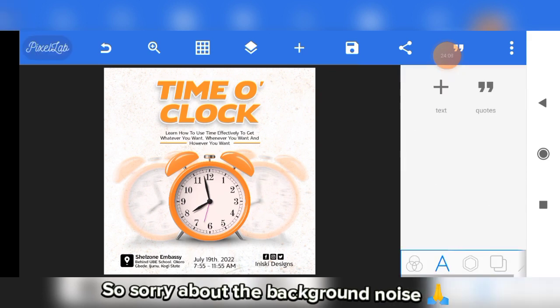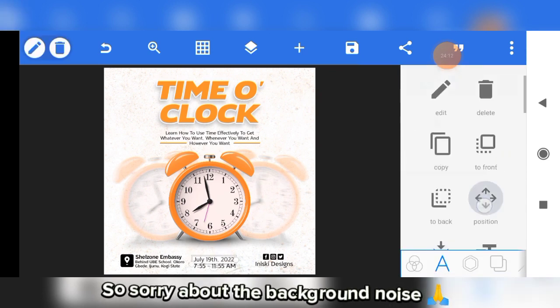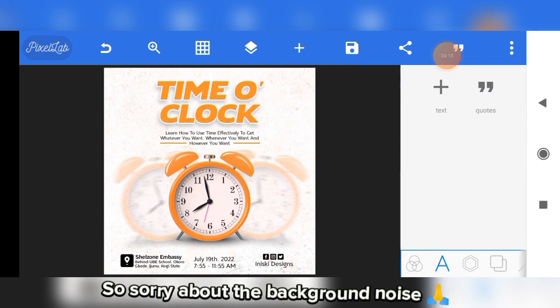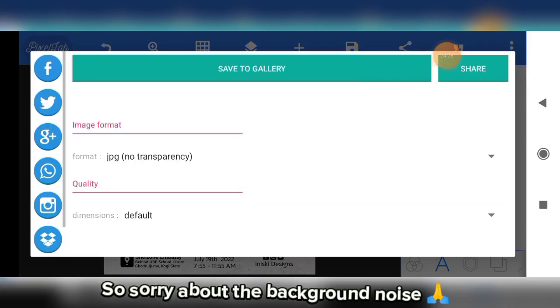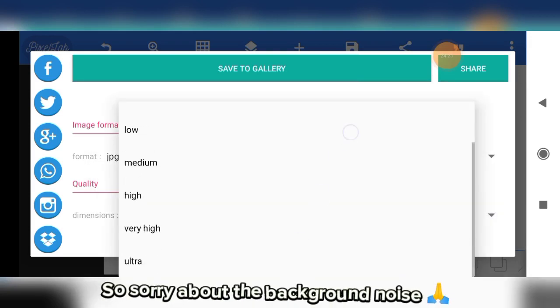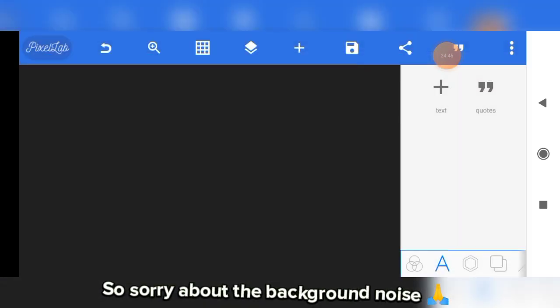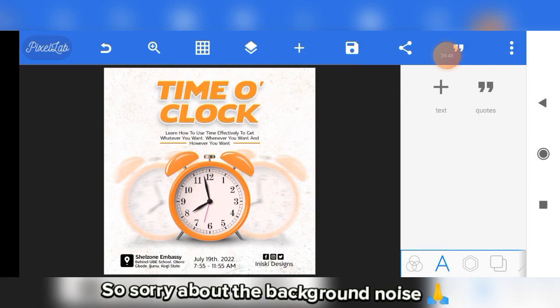All right, so this is it, and this is basically all about the design. Now yes, we are done with this. Now the next thing is to save it. Just save the work. Save as image. Then save as ultra. Then save it. Okay, I saved already. All right, so our work is saved now.